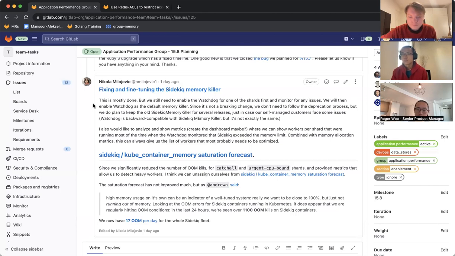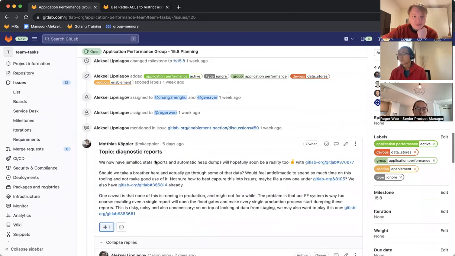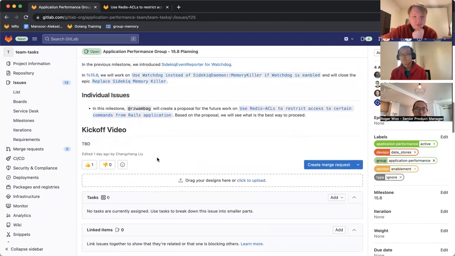I think this can be configurable. It's user configurable, so users can choose which memory killer they are going to use in their deployment. But our goal is to use the watchdog to replace all the existing memory killers for different processes. That's all for this topic.